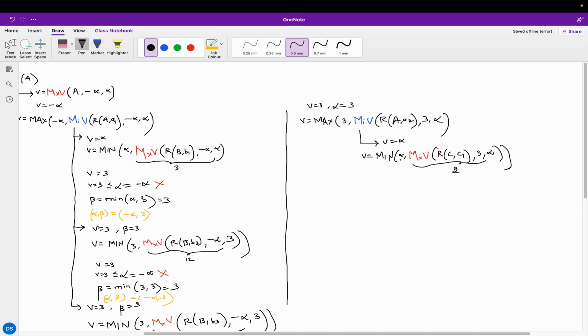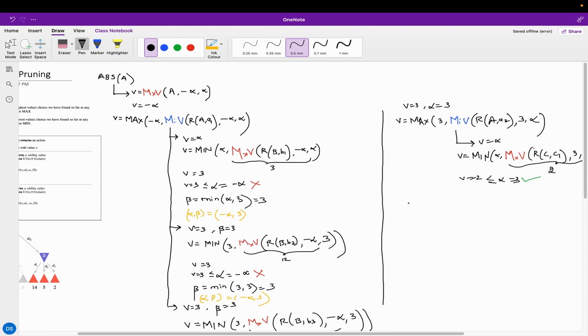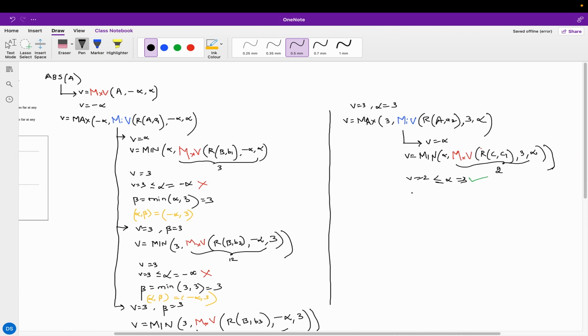So minimum of infinite comma 2 will result in v is equal to 2, and this when compared with the alpha value, less than or equal to alpha, here the alpha is 3, but as you can see, 2 is less than 3, so this condition is satisfied. Earlier we did not, but here we are able to satisfy the condition v less than or equal to alpha. So then return v directly. So it returns the v value, which here is 2.